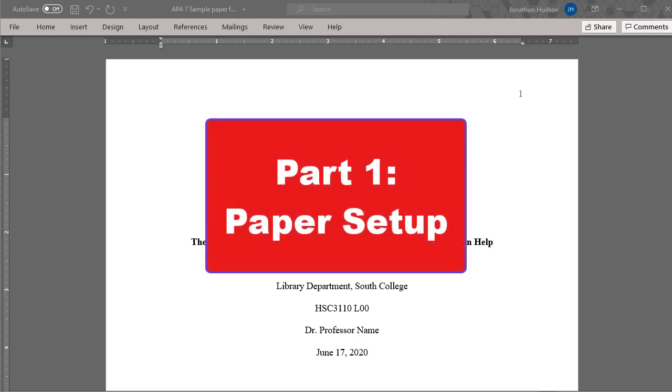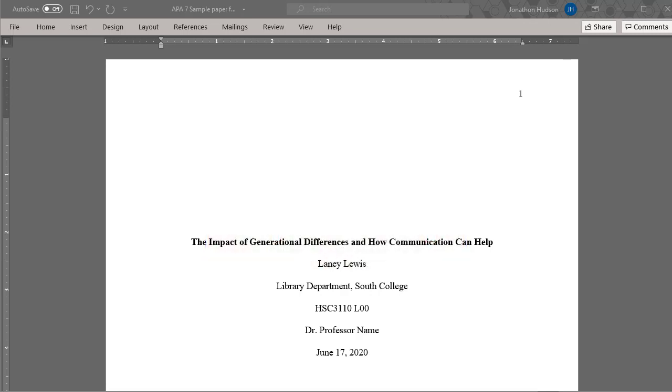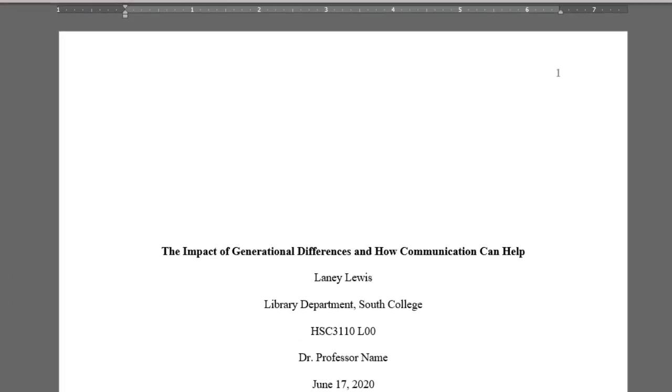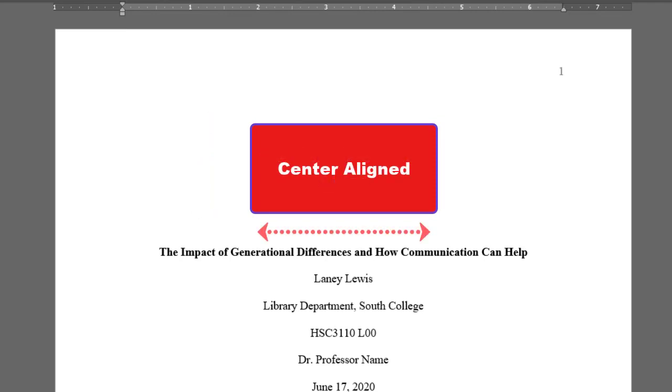Part 1. Paper Setup. The paper formatting requirements for students in 7th edition are a simplified version of the requirements for papers written for professional submission. To start, APA-style papers must begin with the title page. The text on the title page will start 3 to 5 double-spaced lines down and be center-aligned.